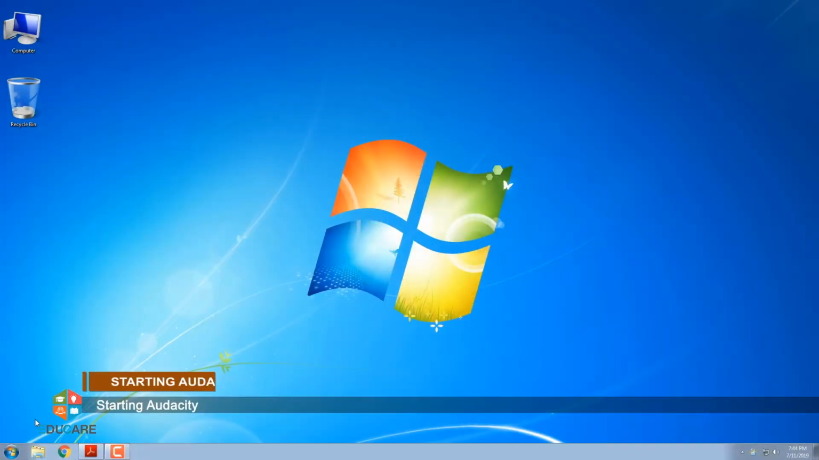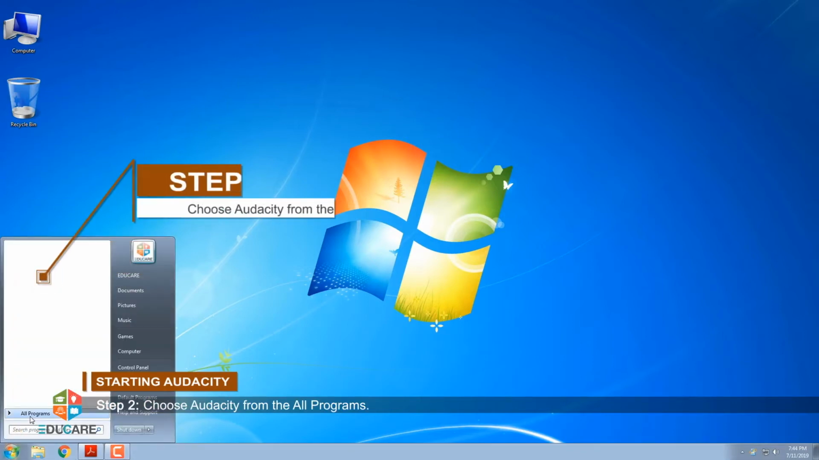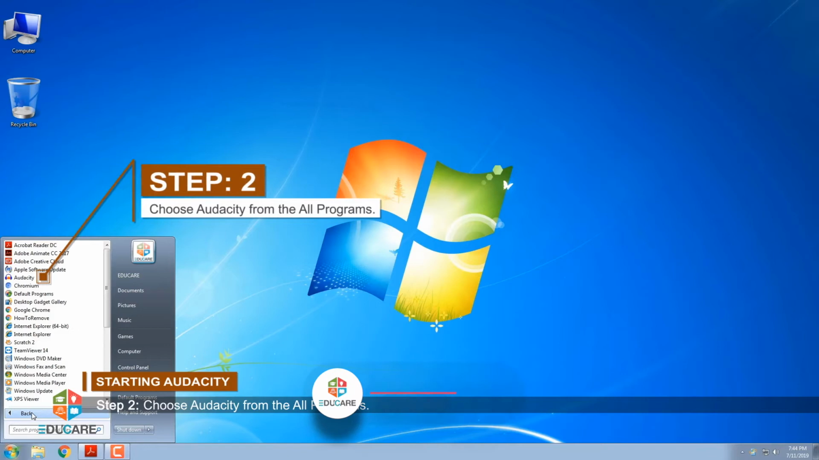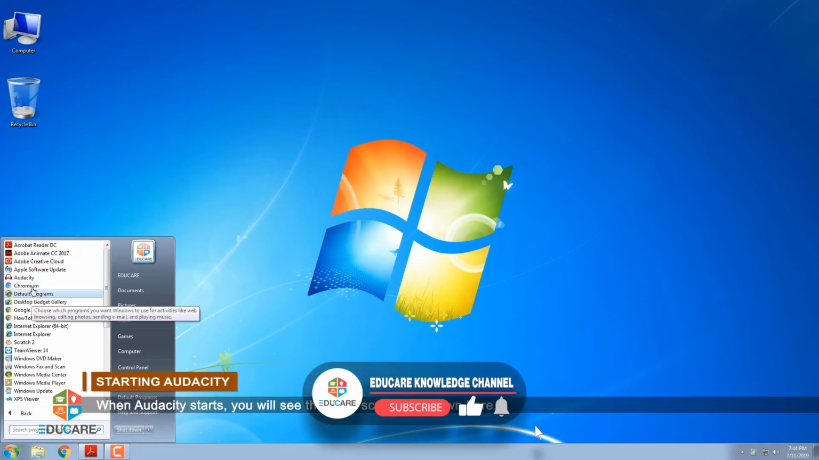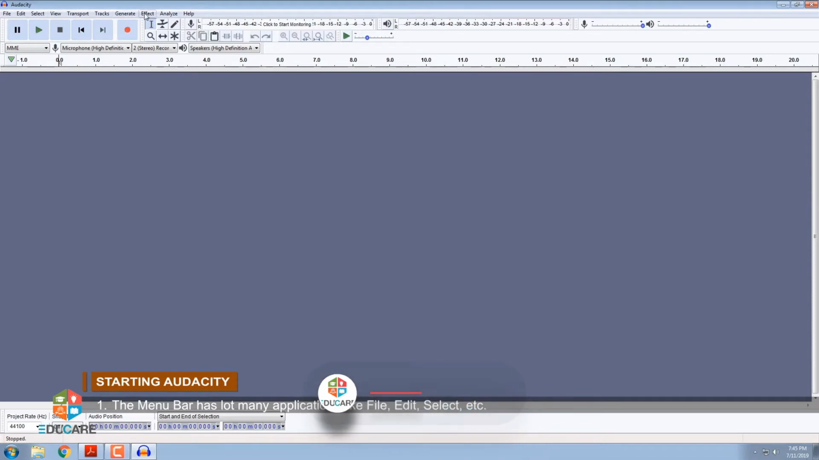Starting Audacity. Step 1. Click on the Start button. Step 2. Choose Audacity from the All programs. When Audacity starts, you will see the main screen as shown here. The menu bar has many applications like File, Edit, Select, etc. Project area is the place where you work on an audio.